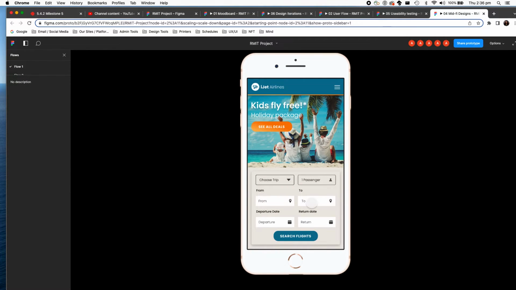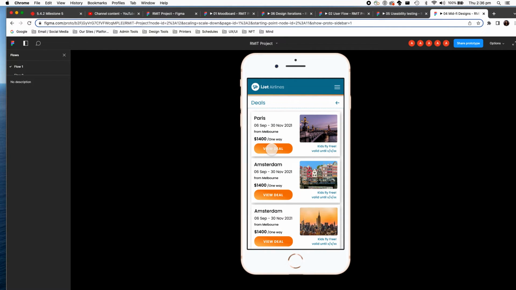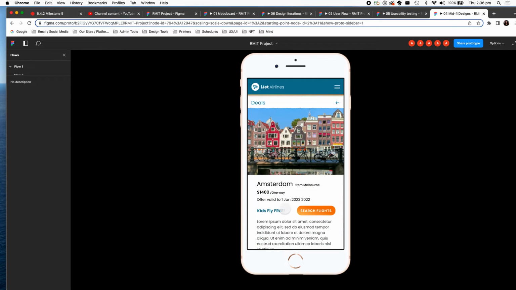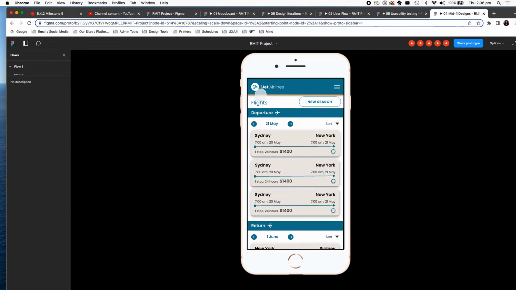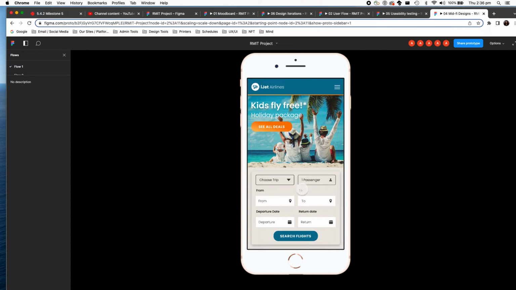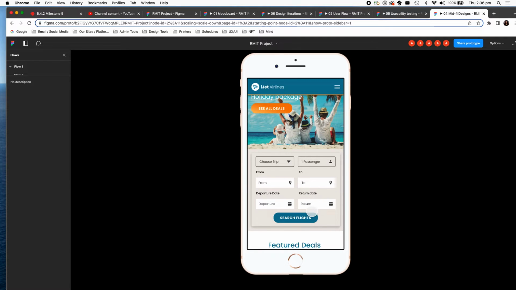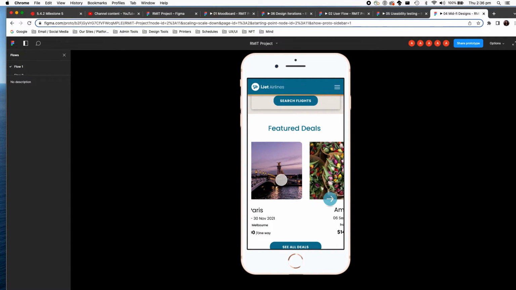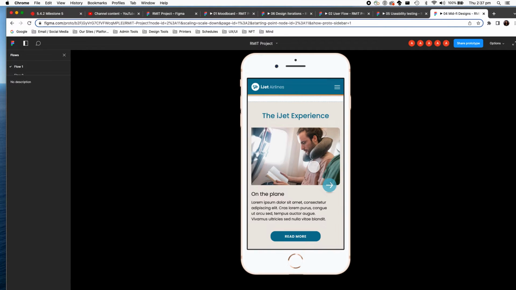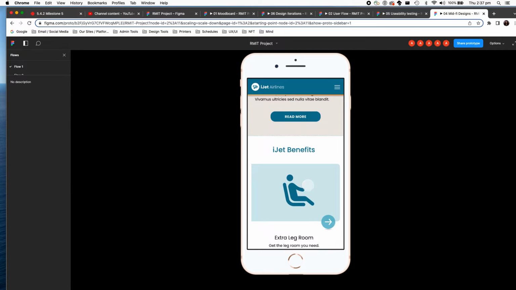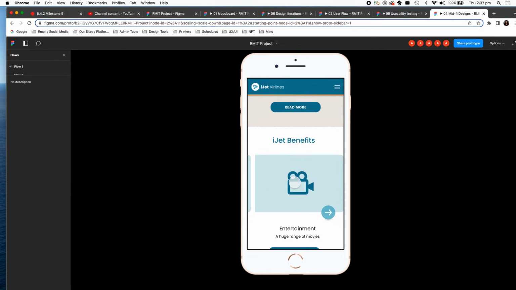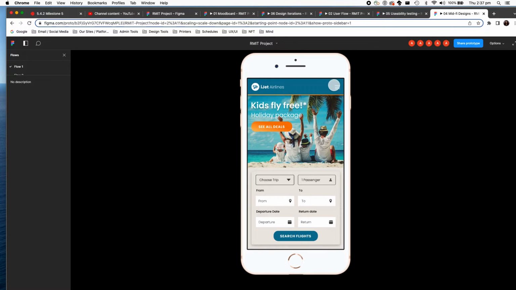So from here I'll go to the prototype, and you can see that I've got an ability to search all deals. You can check out deals from here and look at the deal and search the deals from here, or you can search all flights. I'll go through that in the next part. From here you can look at featured deals and scroll through them from the home page. You can look at the iJet experience, scroll through that from the home page, and some of the upgradable benefits, scroll through that from the home page. These are also available in their own pages.